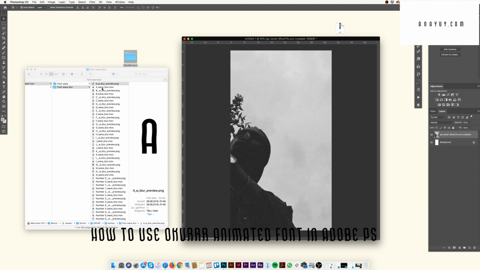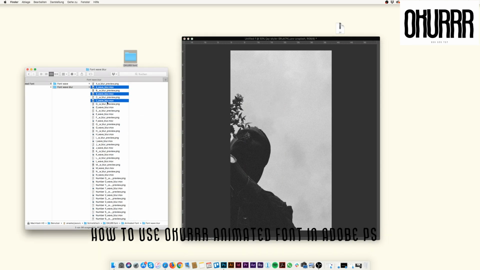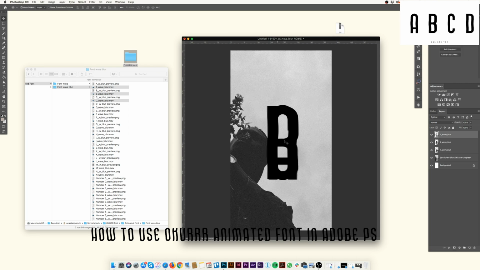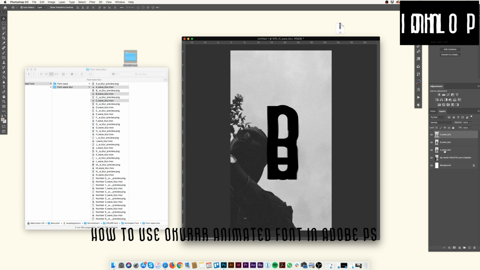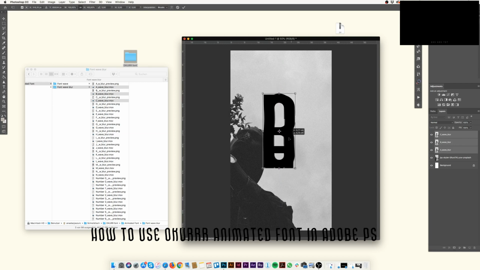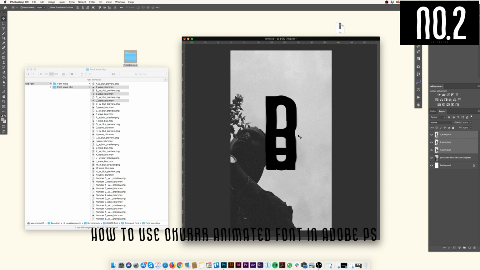So let's pretend we want to write ABC. I will directly take this over here, and the font just behaves like a smart object. So you can crop and move and overlay it with filter and so on.